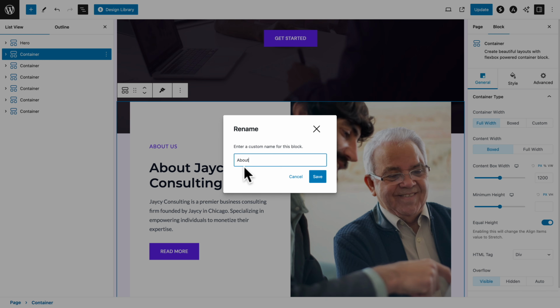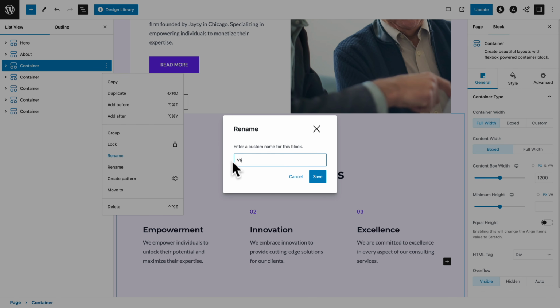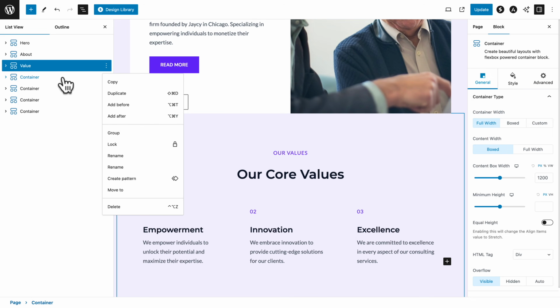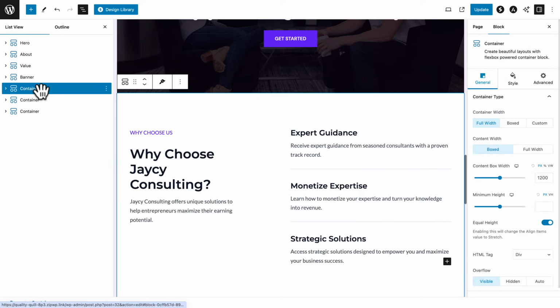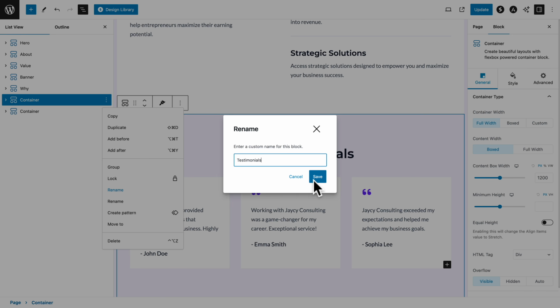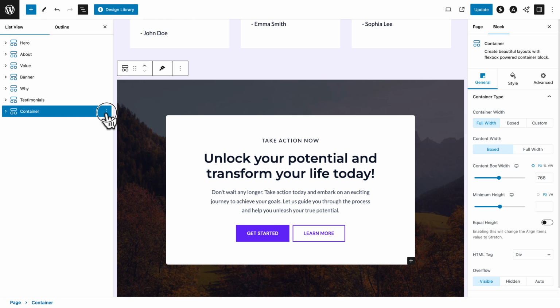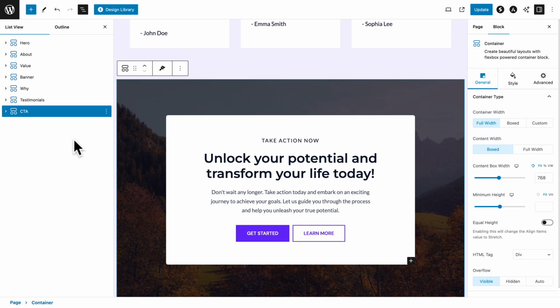Next, let's call it about. Next container. And this time we're going to call it value. Save. Next container. Let's call it just banner. Next container. Why? Next container, testimonials. And finally, last container, CTA for call to action. All right, let me close this.